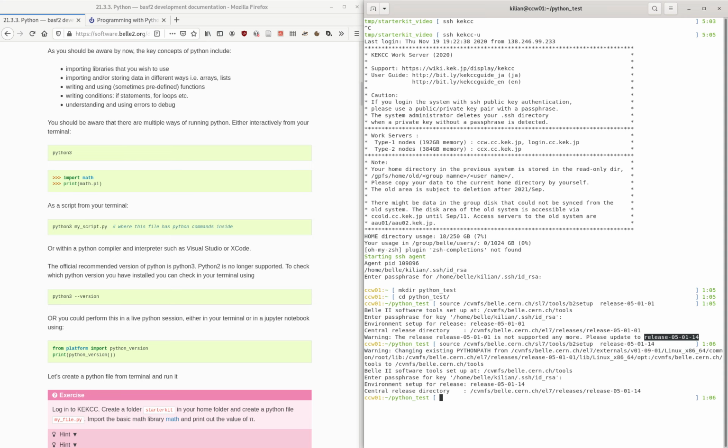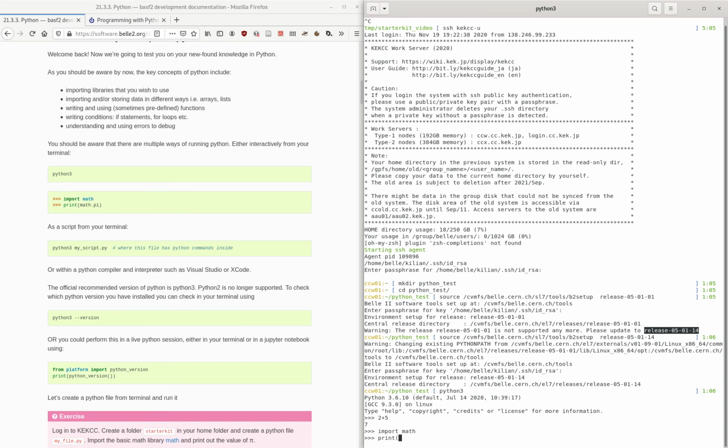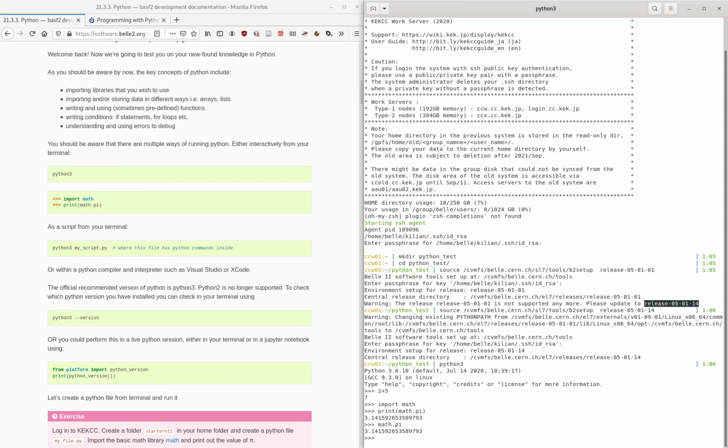Okay, good. So let's simply follow what's written here. We start our interactive Python shell with python3. And we can use it as a calculator: 2 plus 5 is 7. We can import math and print something like math.pi. You don't actually need the print statement here, you can just type it because it's this interactive shell. And if we had a script, we could run it with python3 myscript.py.